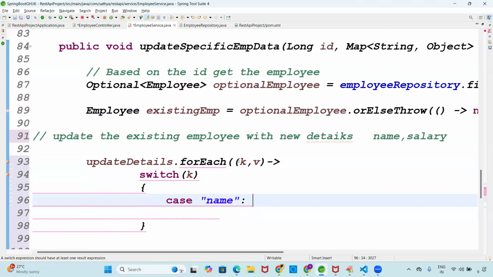The key is name. Then you are passing name to the switch. Then this name and the case name, both are matched or not matched? Then what should we do? Update the name. Tell me, guys, how to update the name here.